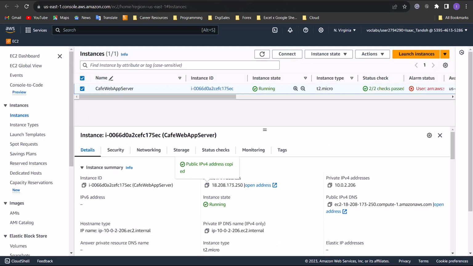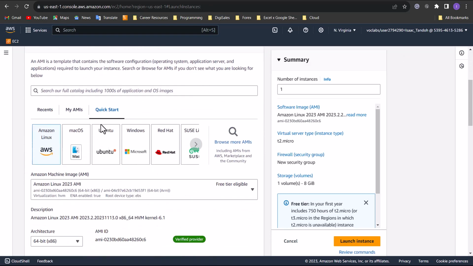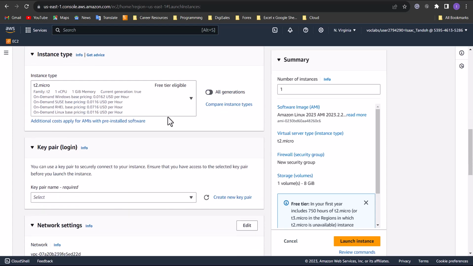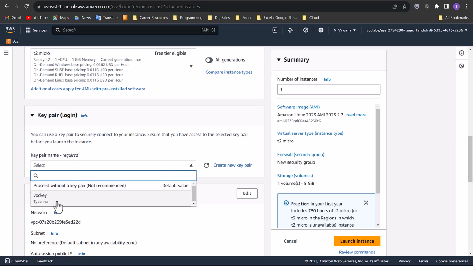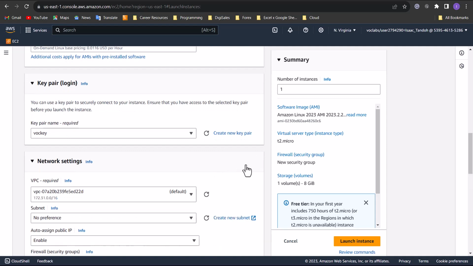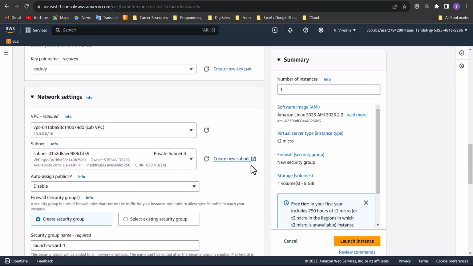So I'll head to the EC2 console and I'll launch an instance. The instance name will just be Bastion host. And the AMI, we are going to maintain what we have here. The instance type will be T2 micro, and we'll use the VO key pair. And for network, I'm going to put it in the lab VPC, and I'll also put the Bastion host in the public subnet. So any of the subnets will do, but I'll use public subnet 1.